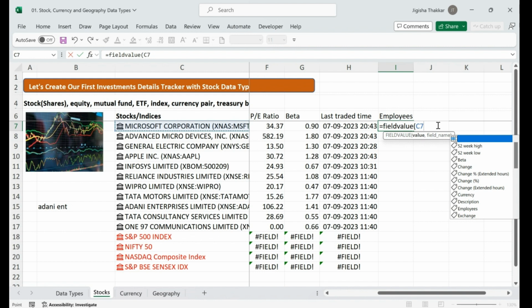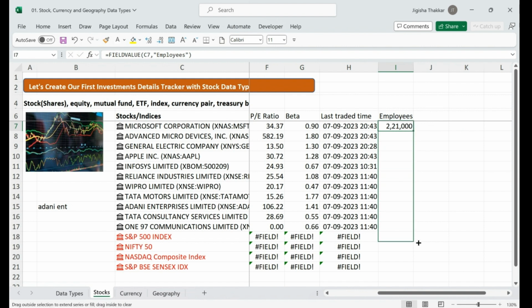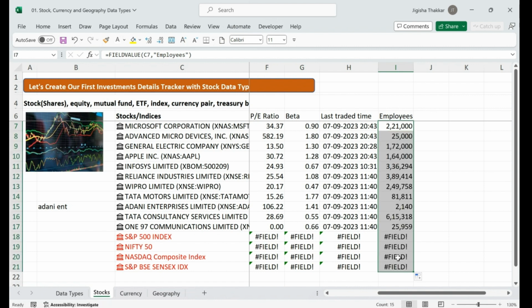So let me just click comma, and any field name that you want, you need to put in the double quote. So let's say I want employees. So Microsoft Corporation has 2,21,000 employees. These are approximate numbers. Okay, and let me just drag it down. This is not relevant for index, but index will give an error. So index will give a field error because you don't have employee numbers for an index. So this is about stock data.